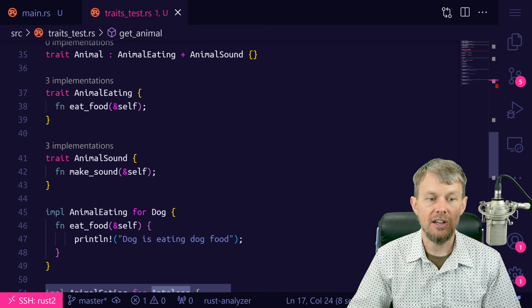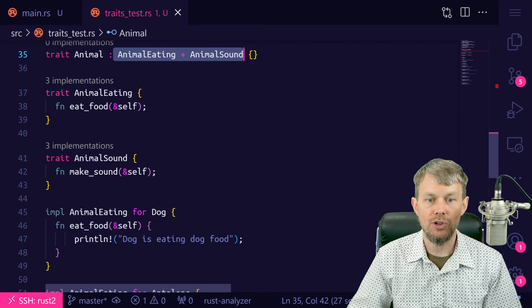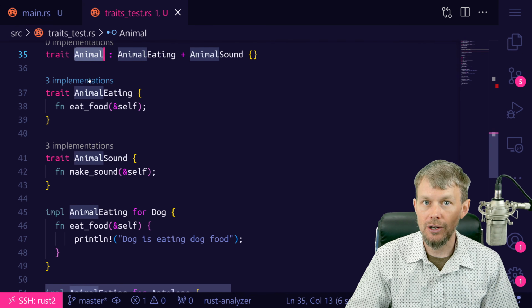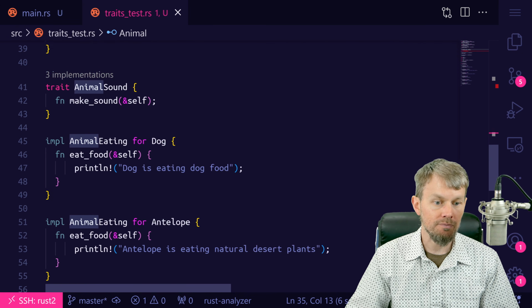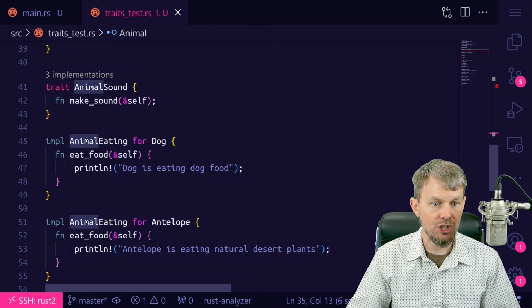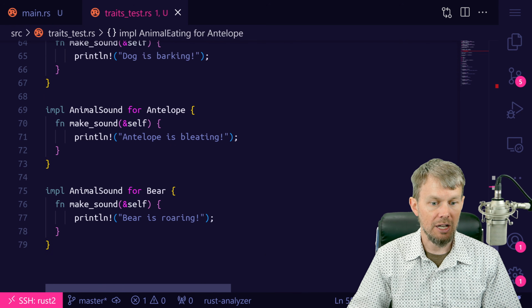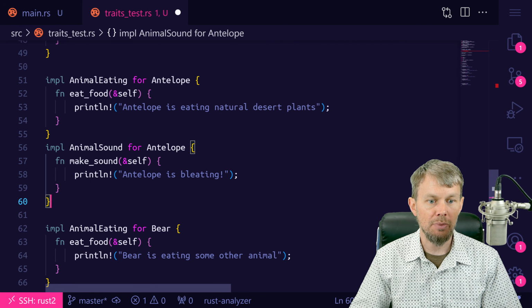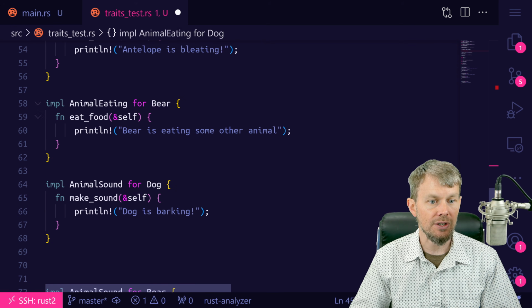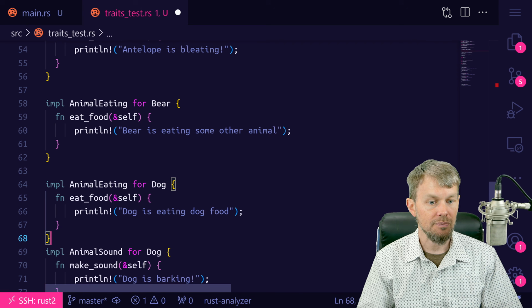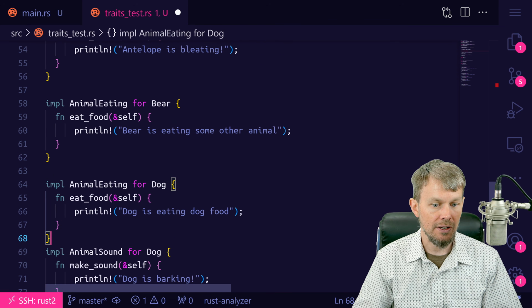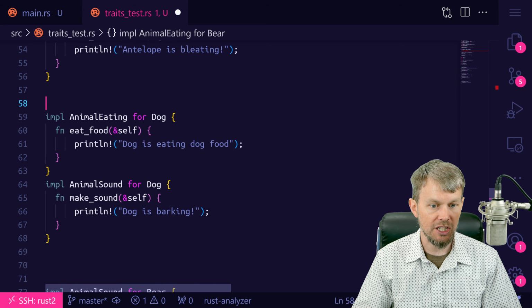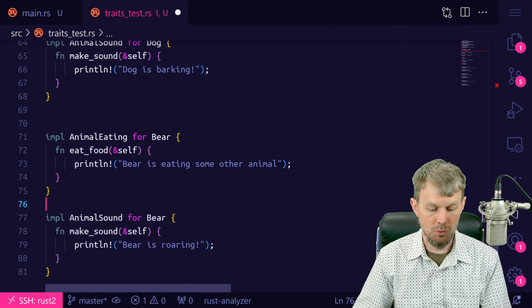And that is simply because even though we implemented both of these traits here, we still need to at least declare the implementation block for animal. So under the section here for antelope, I'm actually just going to go ahead and group these implementations together so that all of the implementations for antelope are next to each other and all of the dog implementations are next to each other. And let's see, all of the bear implementations should be next to each other as well.